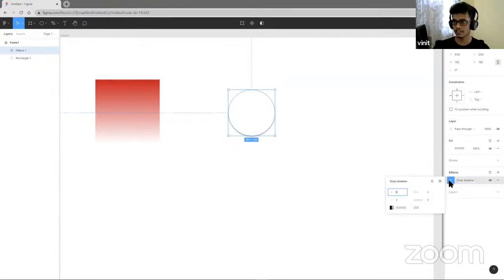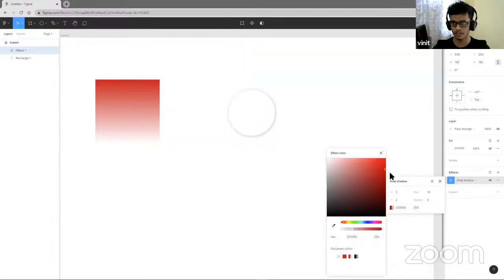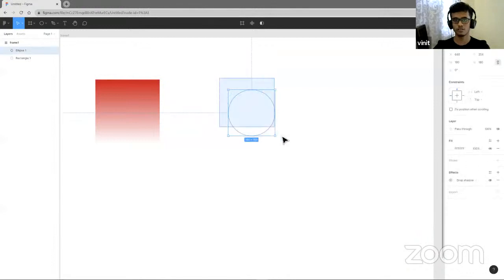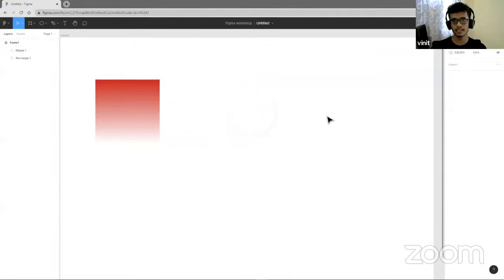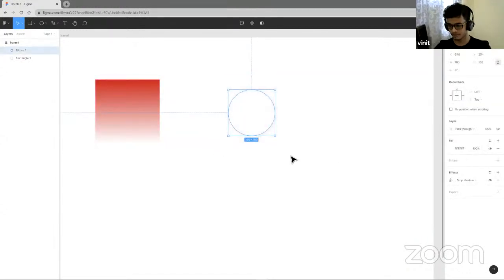If I click on this icon again, I can adjust it. I can give an x-axis, I can give 2 pixels out, and here I can again give 2 pixels of blur. I can change this blur over here, and the spread and everything. The color of the shadow I can also change to red. Here its opacity can be changed, and that's it. So you've learned shapes and adding shadows to them.